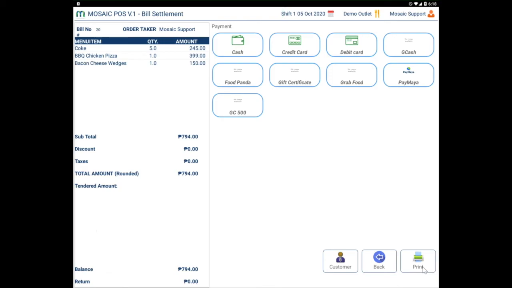Alright, so from here, we have different pay modes that we can use. We can define whatever pay modes you may have. Cash, credit card, Food Panda, any delivery platform. You have gift certificate or any other payment modes that you may have. We can just define it into the system.